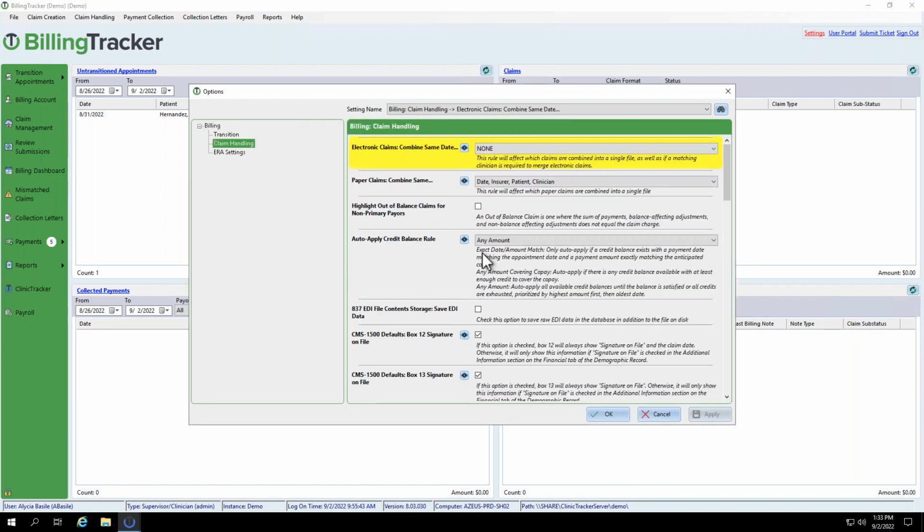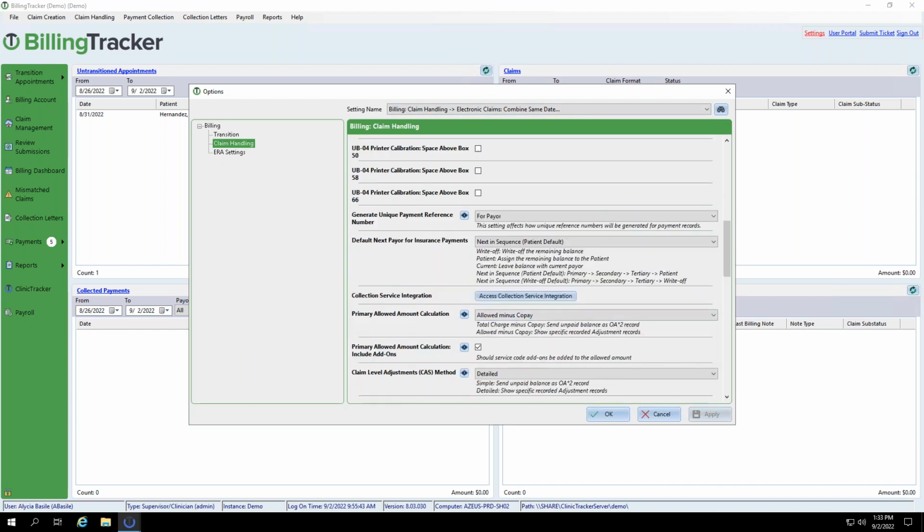Okay, and so if I look at the electronic claim combining rule, I don't have anything set, so it would not combine my claims, but I could choose one of these options if I did want to put them together. If anybody has questions on that, let me know. There's also lots of other settings in here that you'll want to take a look at. So you can see there's some CMS settings, UB04, all kinds of stuff.